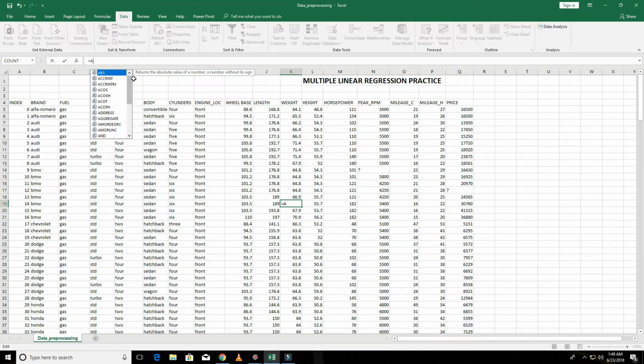There are many functions already available in Excel. You can simply scroll down and get the average function. Once you get the average function, you double click on it. So now what do you want to do? We want to replace this missing value with the mean value of all the values of this column.